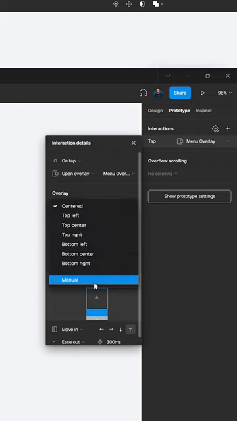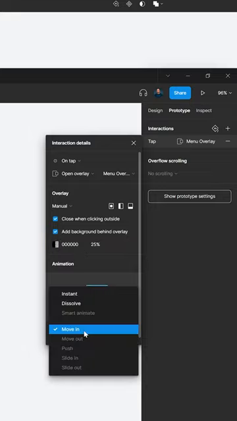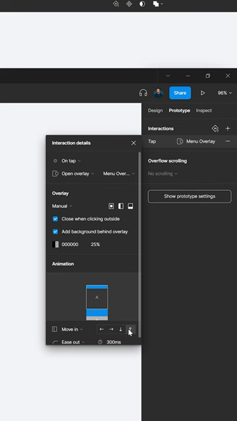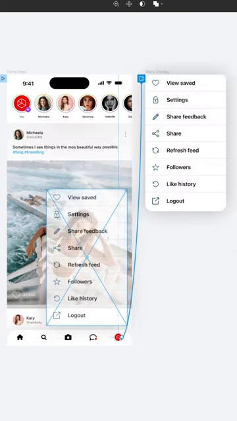So manual. And then you want to make sure that you click both options for close when clicking outside and background. You want it to move in, and you want it to move in from the bottom. You want to drag it to where you'd like it to be placed, play the prototype.